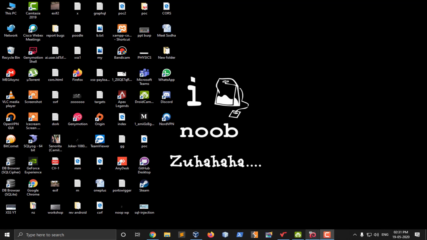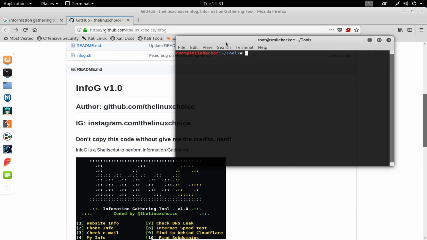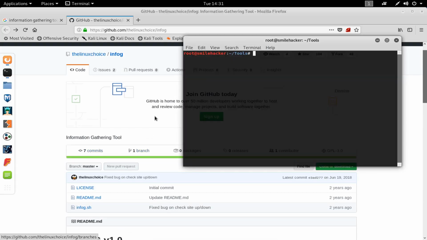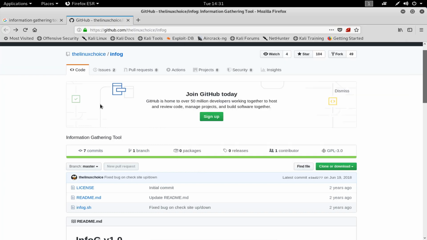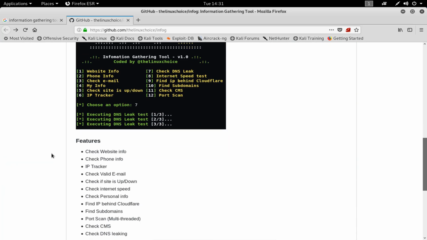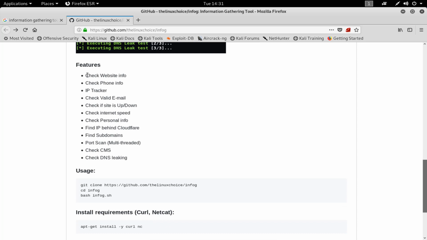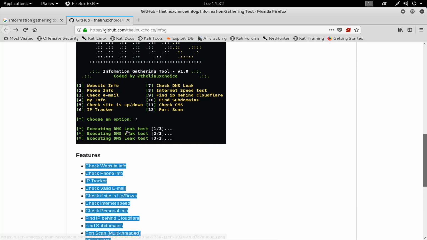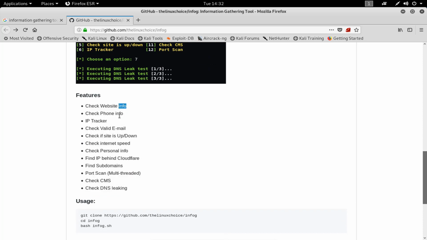So today we are going to understand this tool called INFOG, which is the information gathering tool by Linux Choice. It will help you out in doing bug bounty or reconnaissance, privilege escalation and other things. So what are the features of this tool? You can check it in here. I will provide the link in the description of this video. This tool will help us to check website info, phone info, IP tracker, valid email, and check whether a site is up or down, which is similar to HTTP probe.